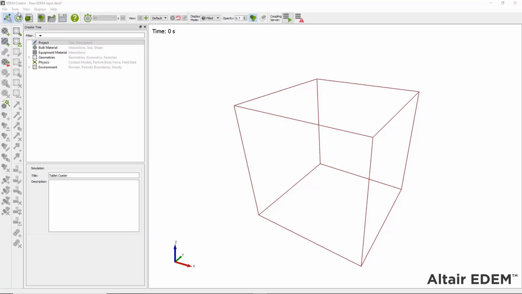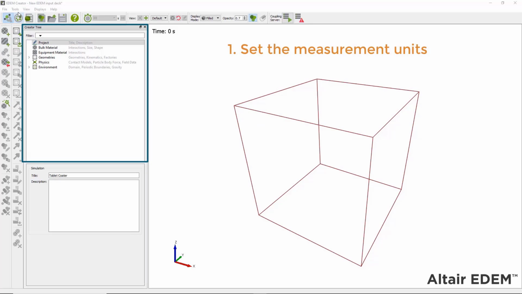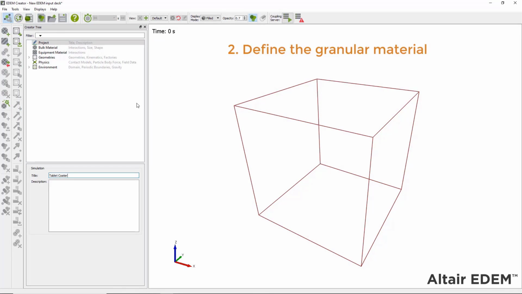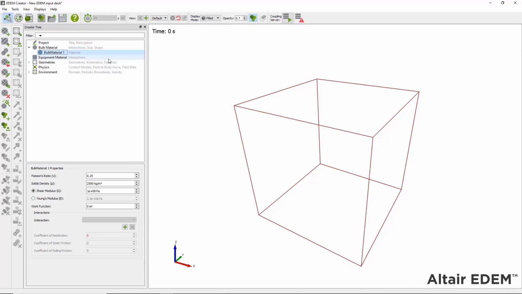Here we have the creator interface, and the first thing we have to do is to set the measurement units. Once we do that, then we move to the creator tree, and we work our way from top to bottom. First, define the granular material. Right-click and select Add Ball Material.